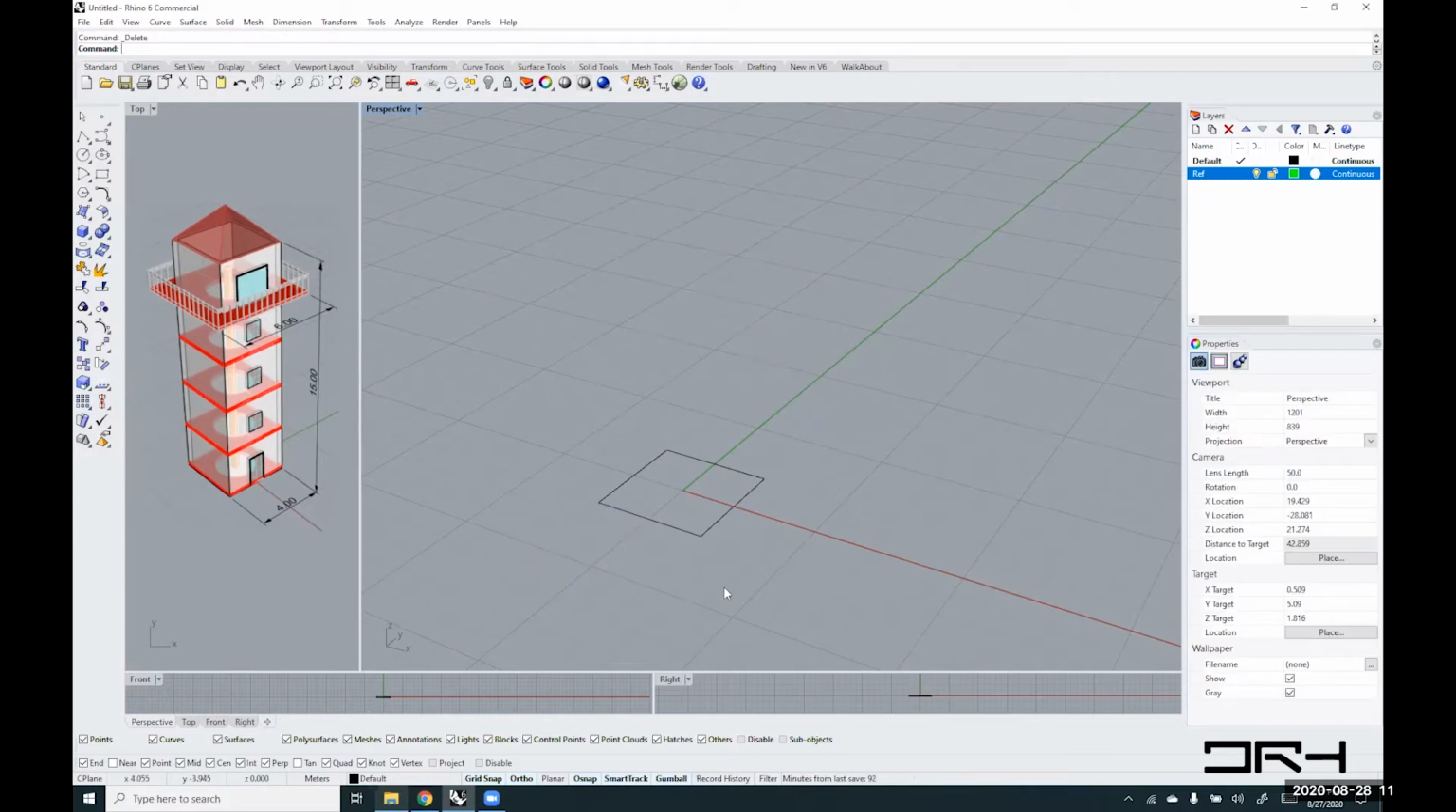And now I fixed my units. Typically, you'd want to do that as a first step, before you start modeling. But now, I forgot to do that. You still can change your units.